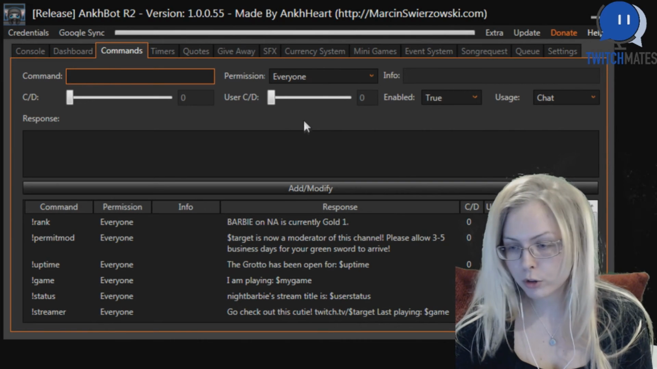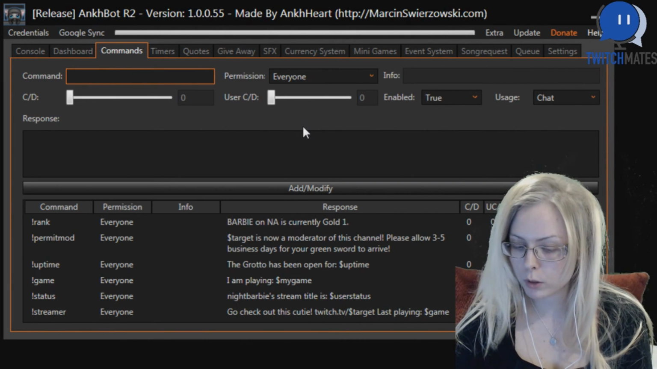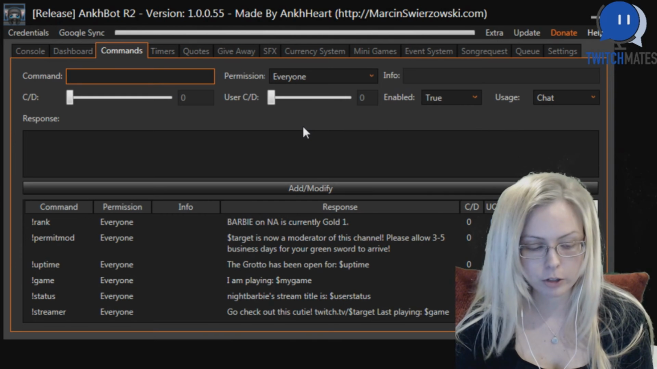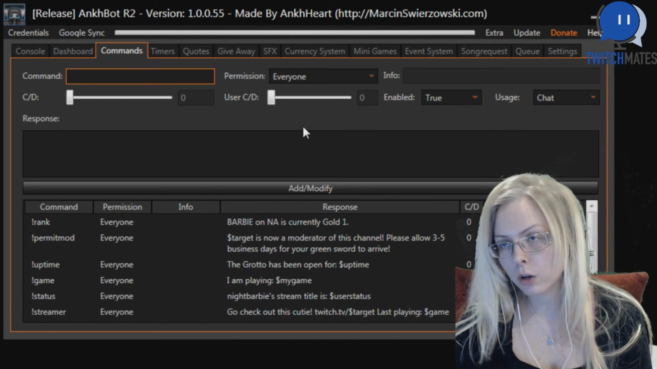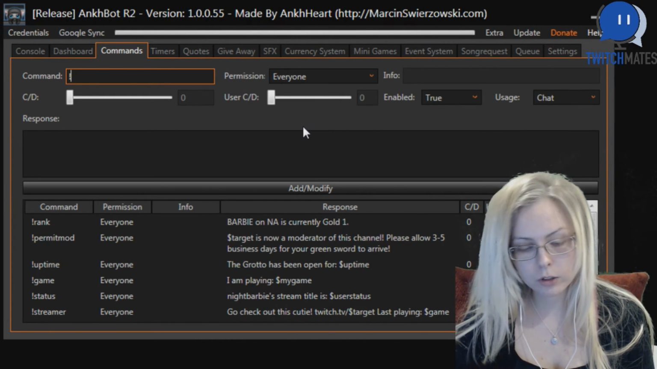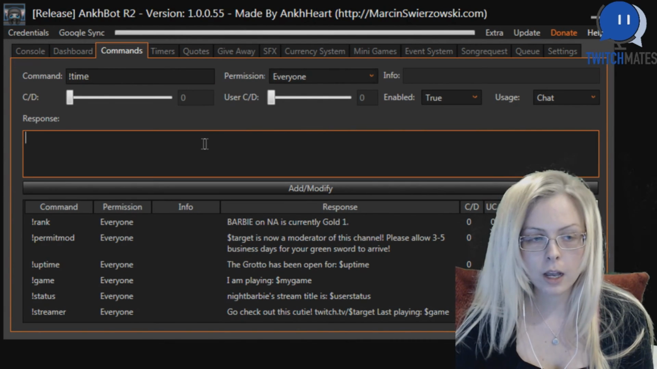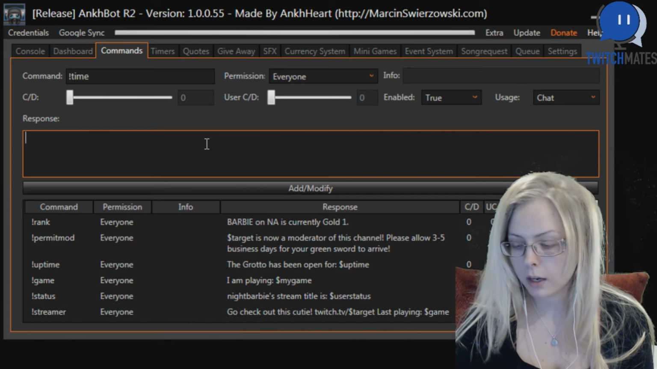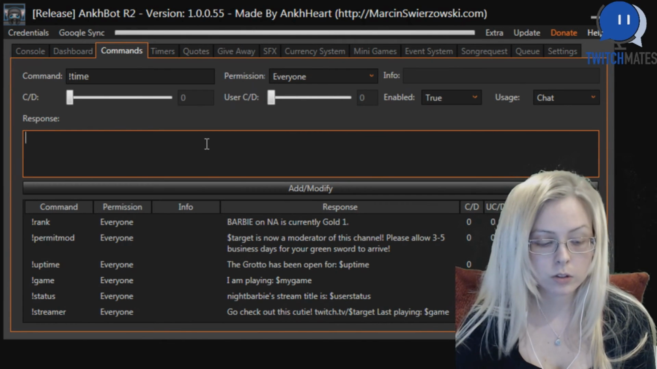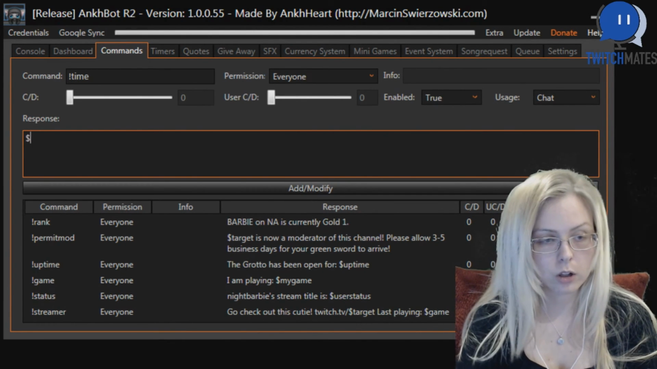So we'll go to the command. Again, this is what people will type in to find out this information. So if they're looking for the local time, for instance, we're going to do !time is most likely what they'll type in, and then the response is what the bot is going to say back to them. So the special code for time is $time.